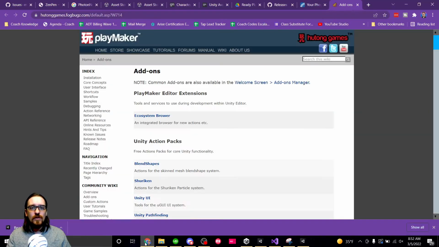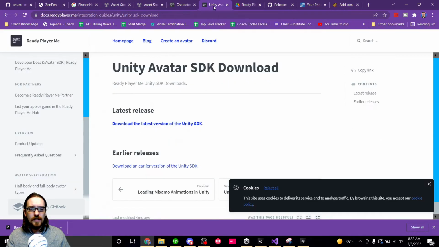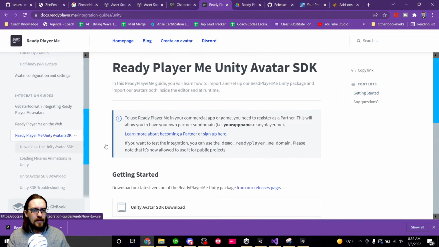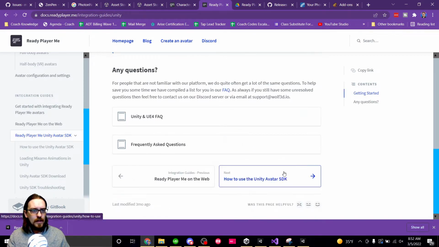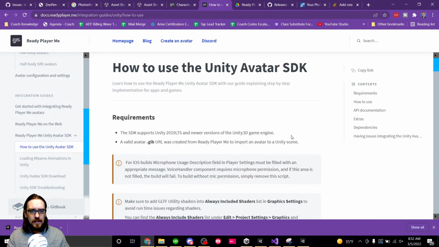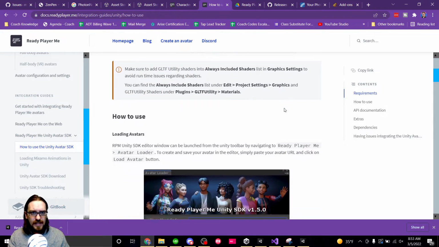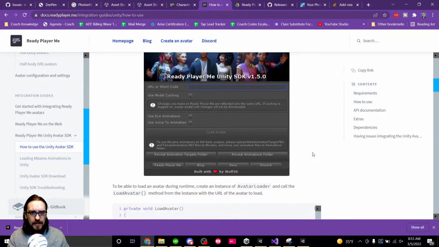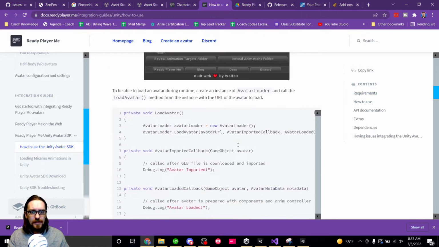If we go to the Ready Player Me documentation, in the Ready Player Me Unity Avatar SDK, and keep going, we should see how to load an avatar at runtime. Here's an example script. For Playmaker users, I'll show you that I have a custom action I wrote for this. It's basically identical to this script.